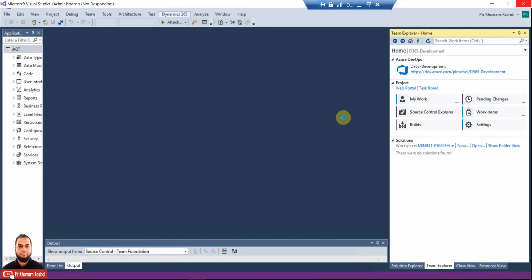Whenever we start with any project, it is better to create a new model, and that model will contain that project. Then once you are done with that, you can check it into the DevOps project.